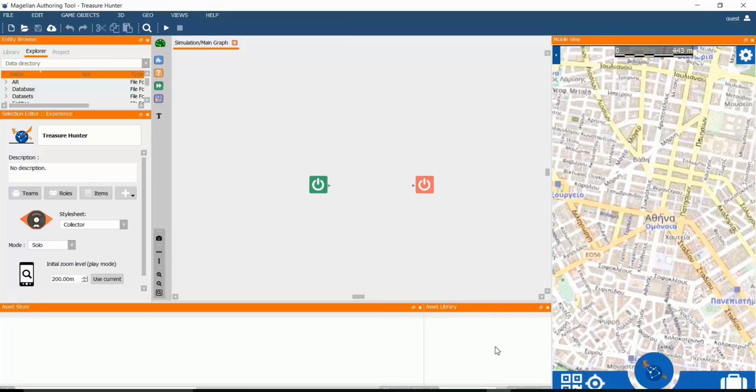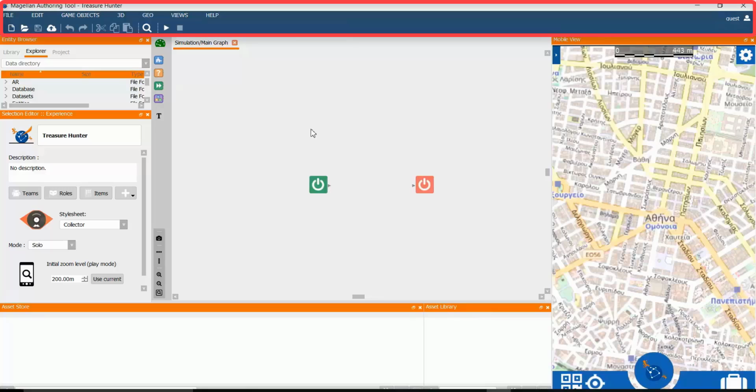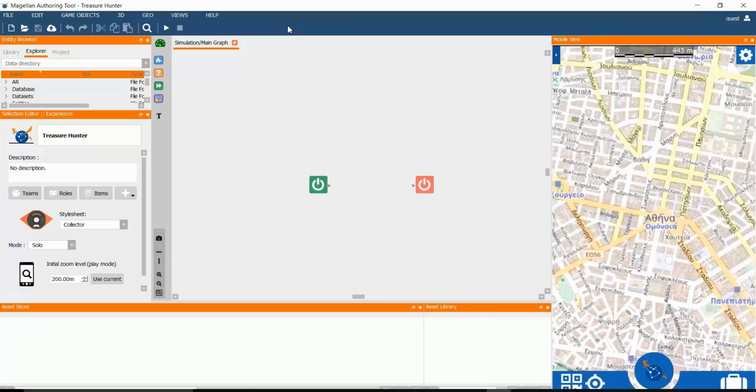Let's move on to explaining the different user interface components of the Magellan authoring tool. The main toolbar. The main toolbar is found at the top of the program and is represented as a blue bar with white icons inside. The toolbar contains a main menu and shortcuts to current operations such as create a new project, open a new project, export the current simulation, undo and redo an action, cut, copy and paste the selection, search for an object within a project, play and stop the simulation.